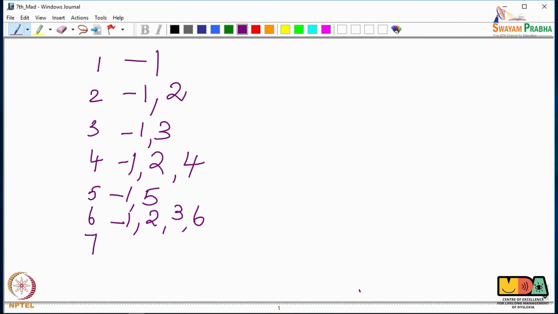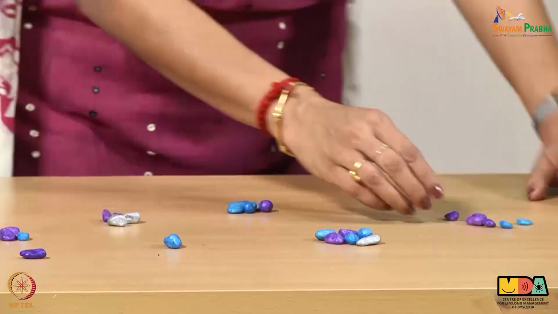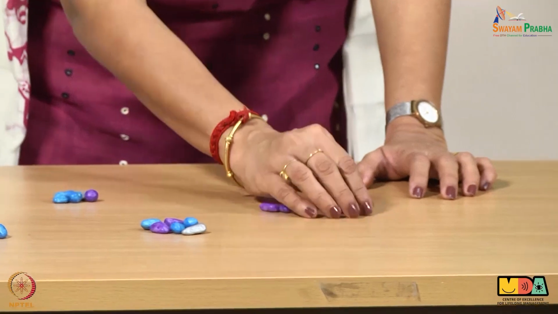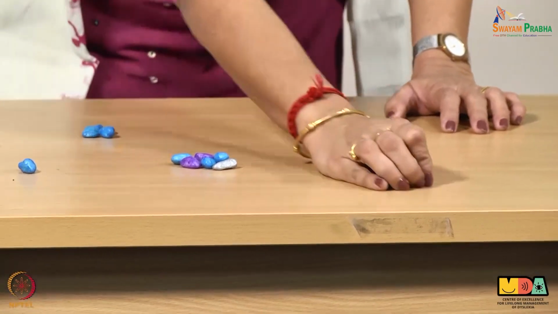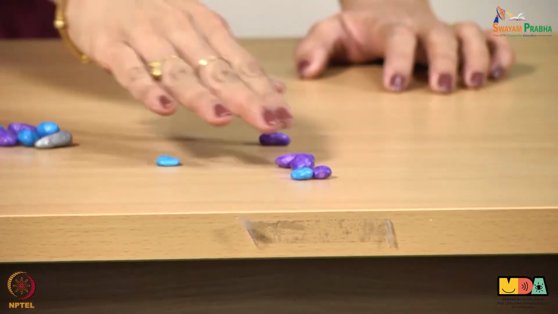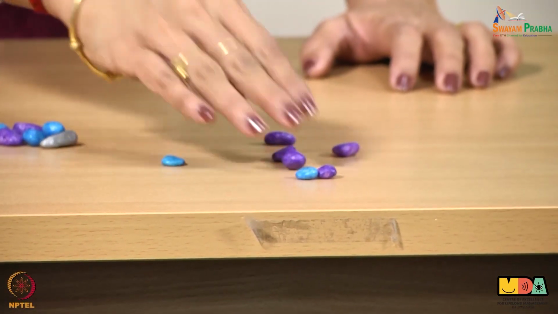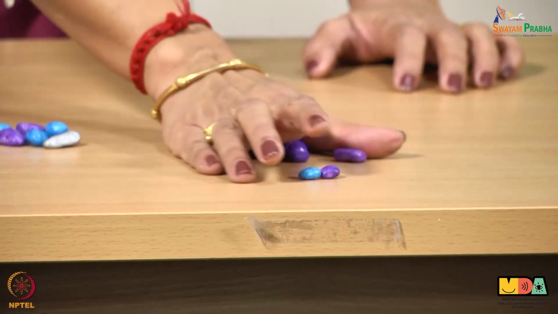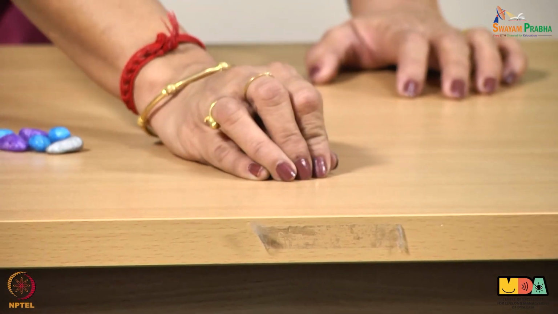The last one is where we have 7. Okay. So, in how many ways can they be grouped? They can be put into a group of 1 each, and the next option is only to put them together and form a group of 7.